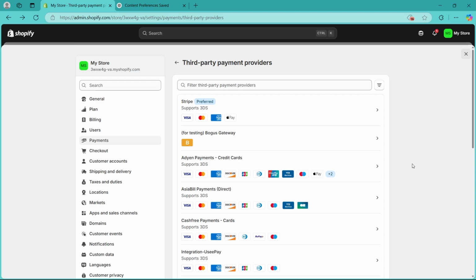Now, you can also choose to enable additional settings like manual payments. You can set payment authorization preferences and enable fraud prevention tools for extra security.